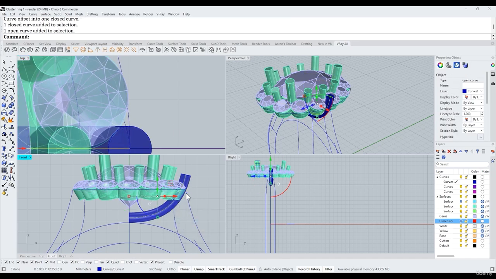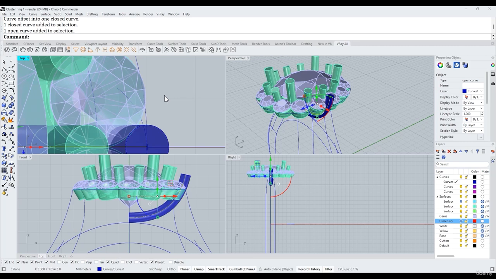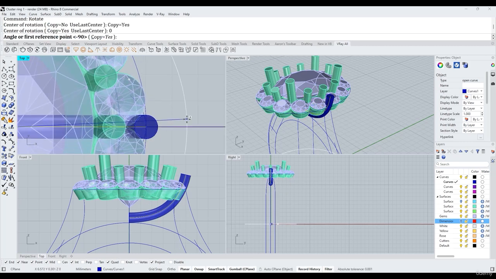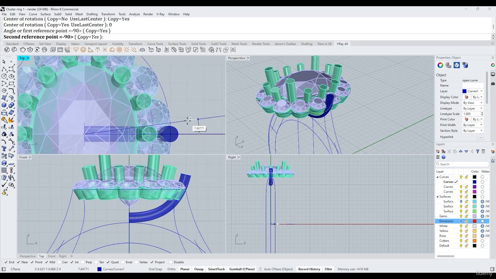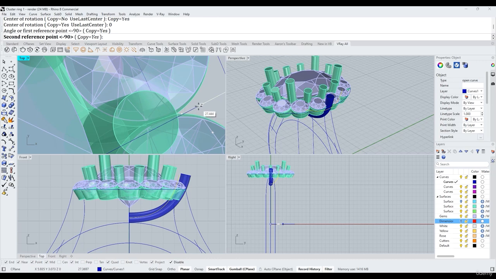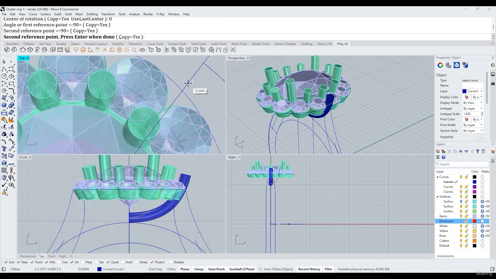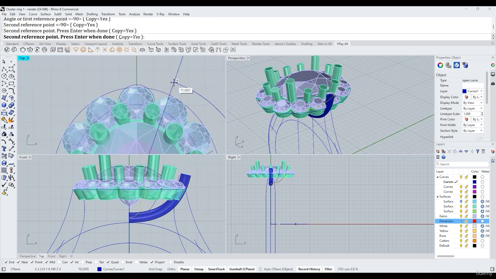Then select that curve. I'm going to rotate. Copy equals yes from the world origin or 0. Holding down shift to constrain this to the right. Now I'm going to move this into position between the 2 claws, making copies as I go.